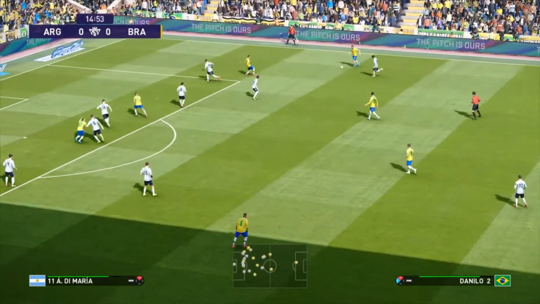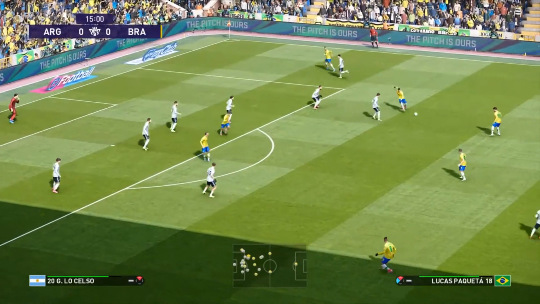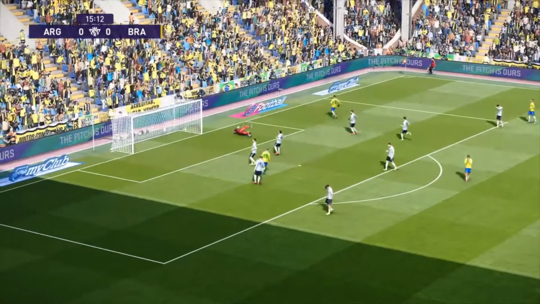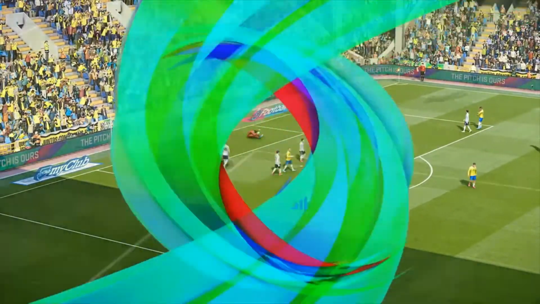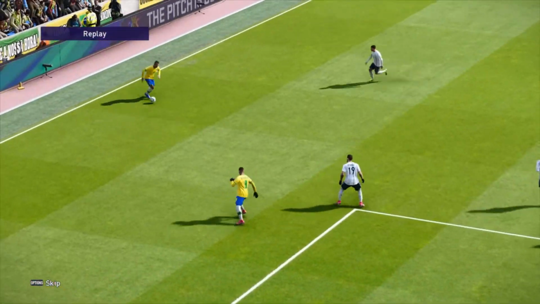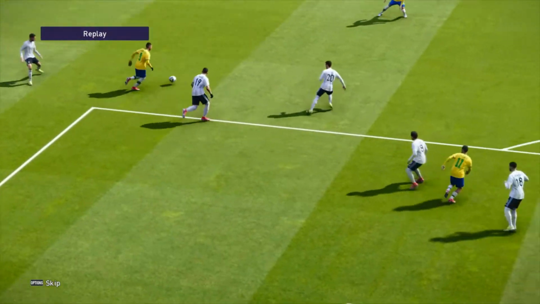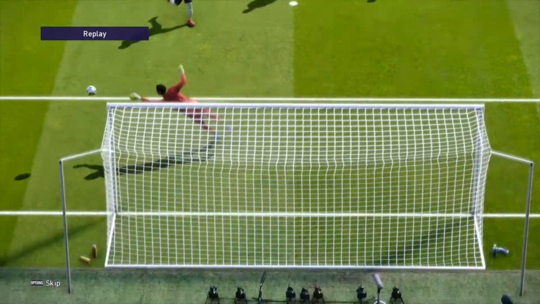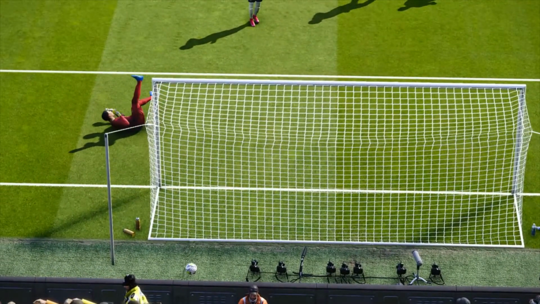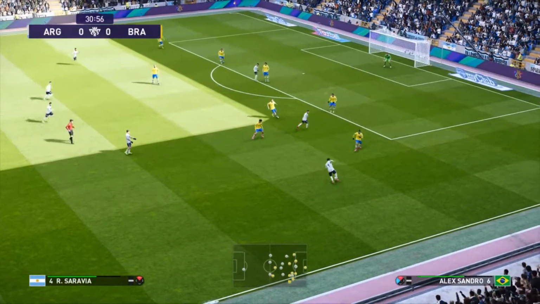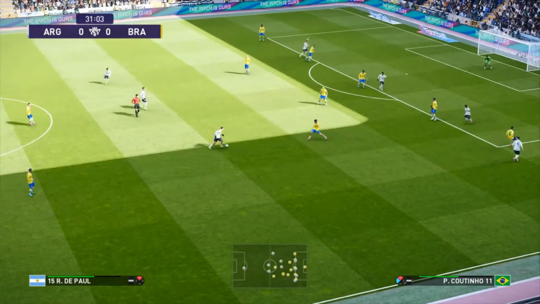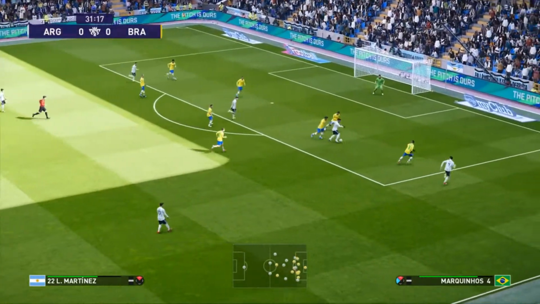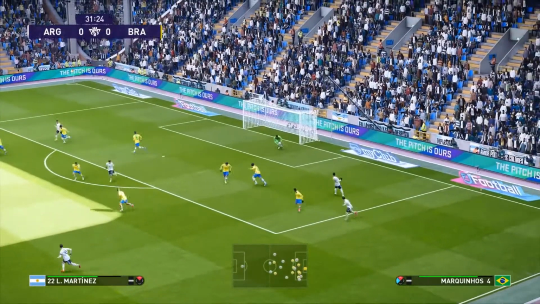Richarlison, Paqueta, and Coutinho. Ooh, close. This is a very good game so far. Argentina have been very quiet since the beginning. Ooh, that was looking very, very close. Well, Martinez and Anderson just save it.